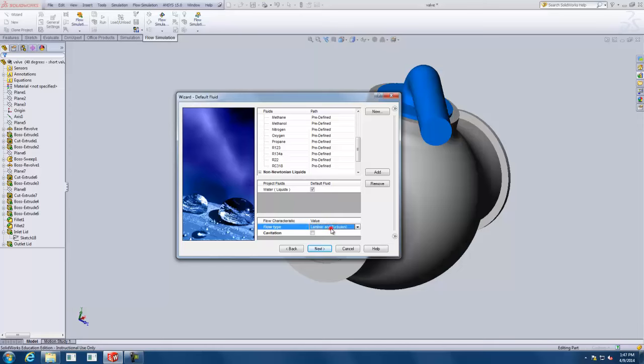Flow type here, you see laminar and turbulent. Because we can expect possibly laminar or turbulent flow, we'll use this one. If you're dealing with just laminar flow or just turbulent flow, you can select one of these other ones and help to focus in your model a little bit. But again, we'll just stick with the default here, laminar and turbulent. And don't worry about cavitation for now. Go ahead and click Next.